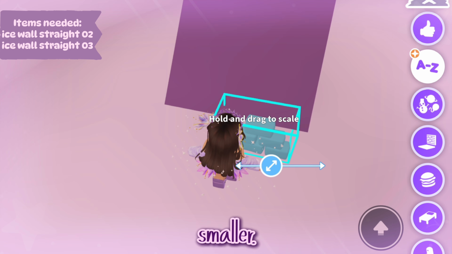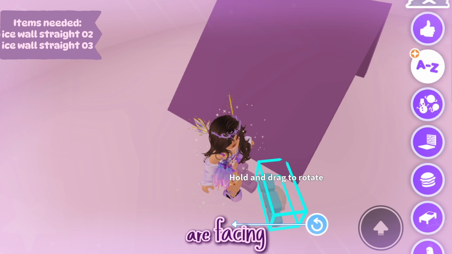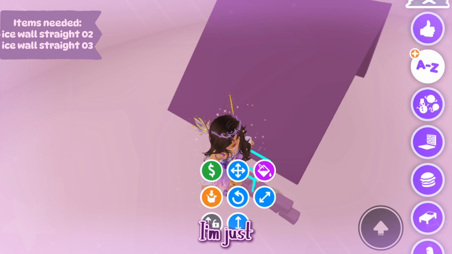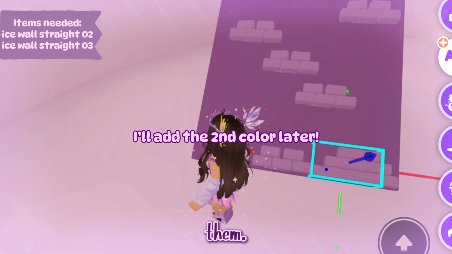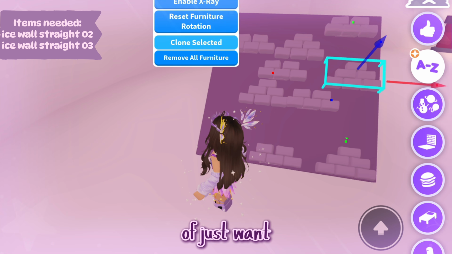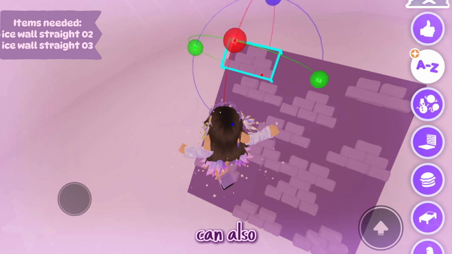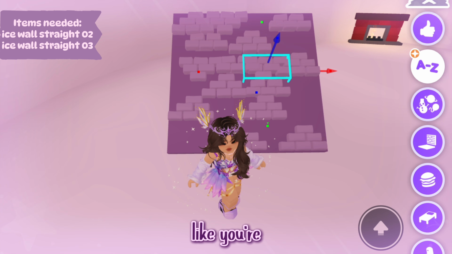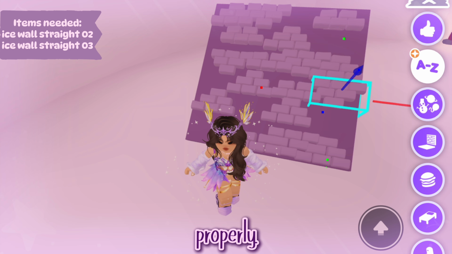Also make them smaller. So what you want to do is make sure that the snowballs are facing into the roof so that you don't see them. And then I'm just going to scatter these around, and I'm also going to use two different colors for them. So you kind of just want to scatter these around all over the roof, and you can also turn some of them upside down. So it kind of feels like you're playing Tetris when you're doing it because you have to fit everything together properly.